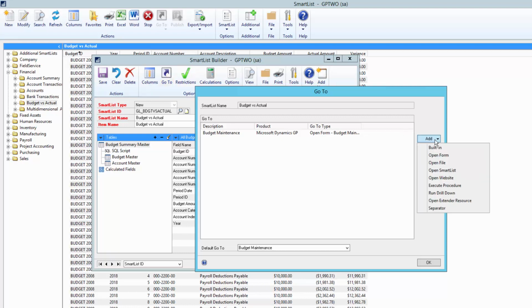And we actually have a lot of other options built into SmartList Builder other than just going to GP windows. We can go between different SmartLists. So I can go from an account list to the budget to see the budget for that actual account. I can open a website. Maybe I'm tracking UPS tracking numbers. I can pass those back to the website and get the tracking information very quickly. And as you can see, there are other options there that we can use.